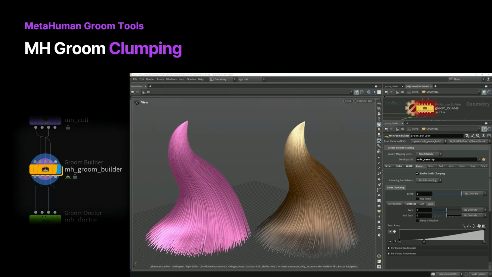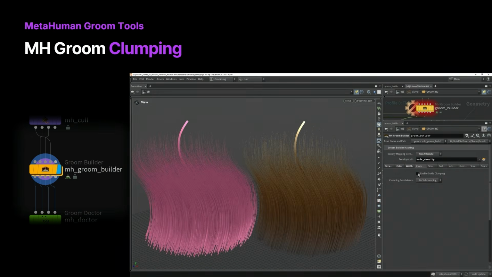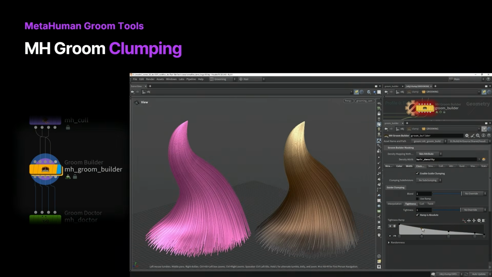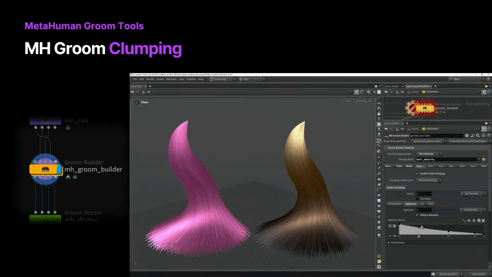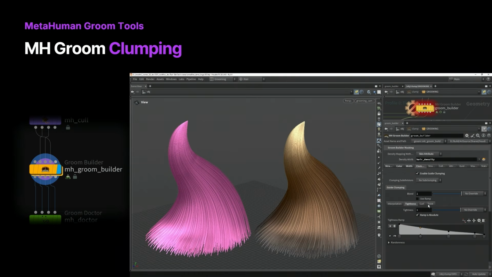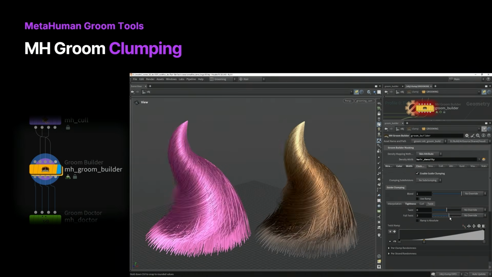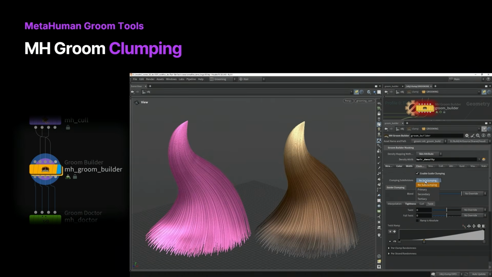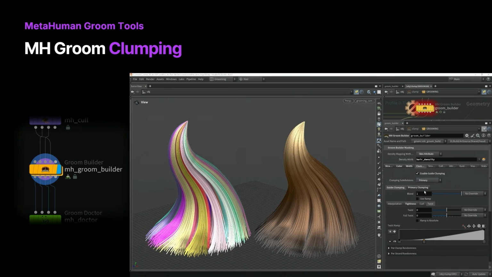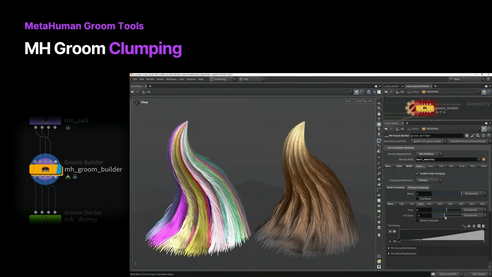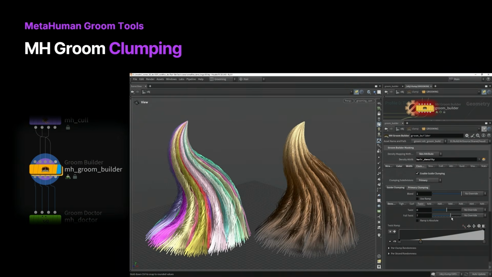Now let's jump into a big topic for grooming. It's clumping. As introduced earlier, at the beginning of this session, clumping can make a significant difference between a low-quality groom and a polished one. Our goal here is to remove from users the struggle of building complex clumping graphs with a quick and robust solution. As shown here, the master clump has been broken down into several colorful primary clumps.